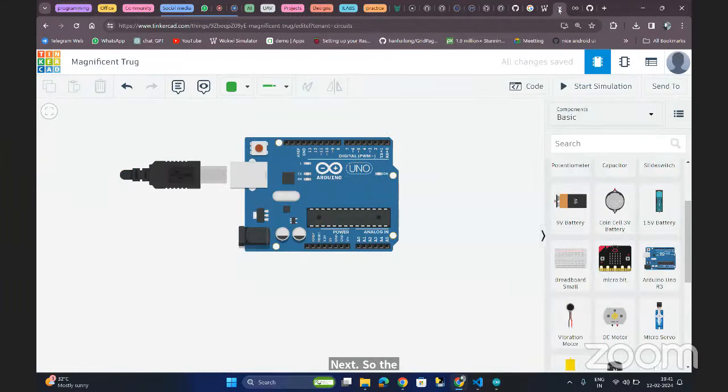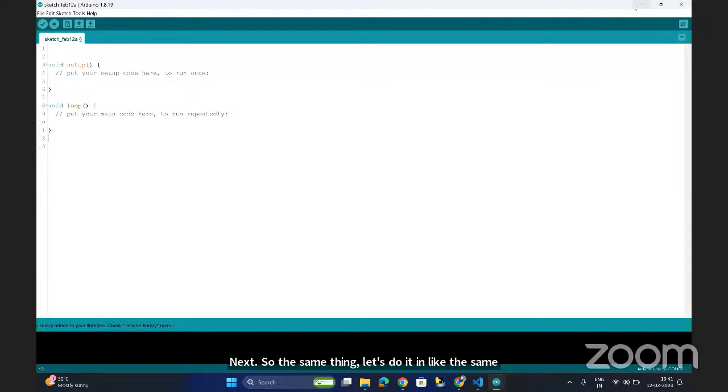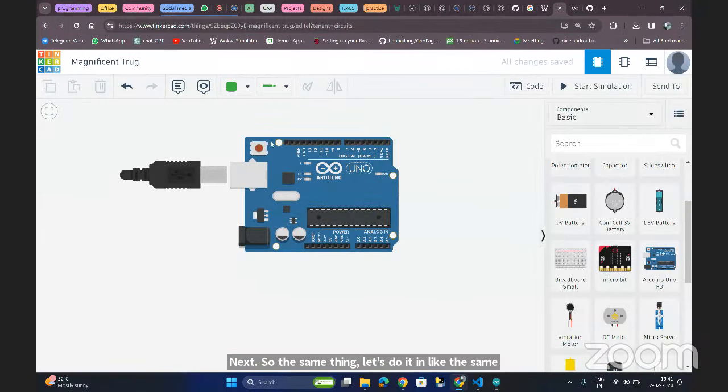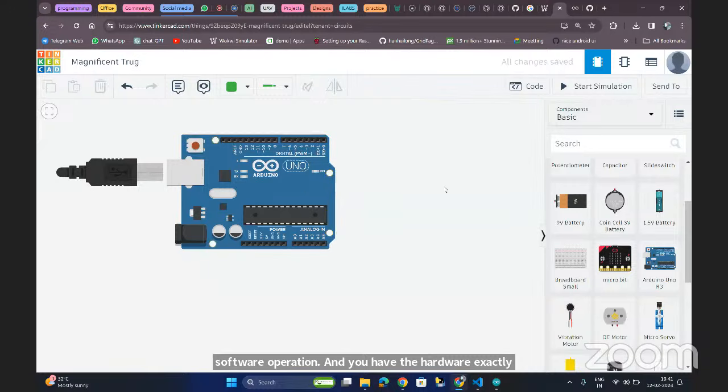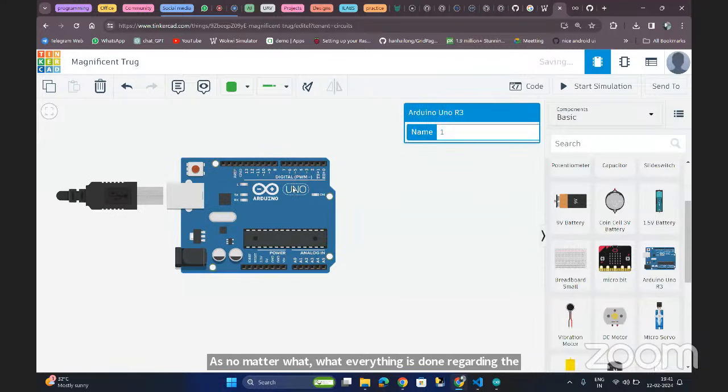So the same thing, let's do it in Tinkercad, like the same software operation. And the hardware looks exactly like this board. So the same thing, and we will look at the hardware and software combination, and we'll execute the code in this platform, that is Tinkercad. As of now, everything regarding the basics and how to handle the Arduino software is done, and now let's undergo some operations.